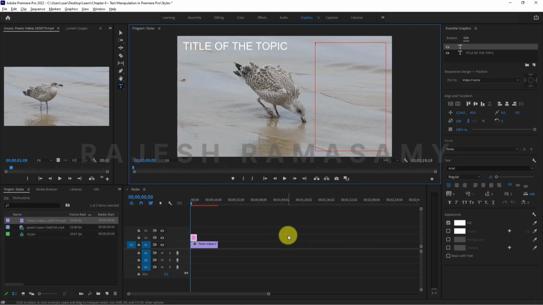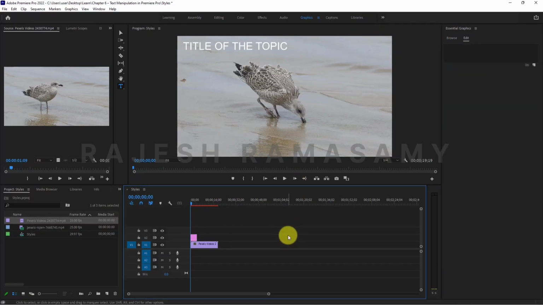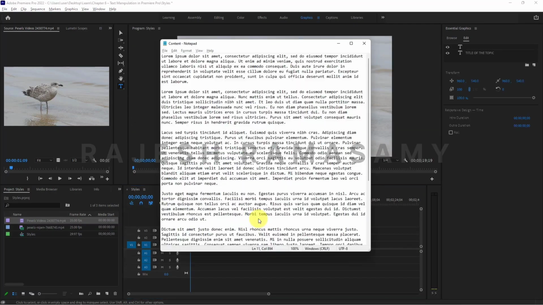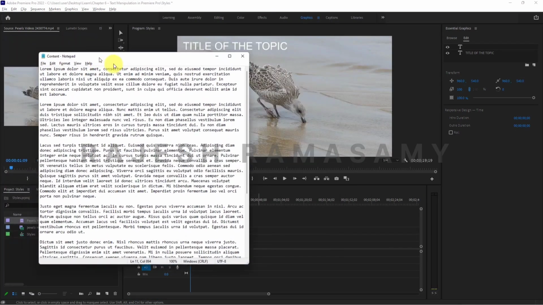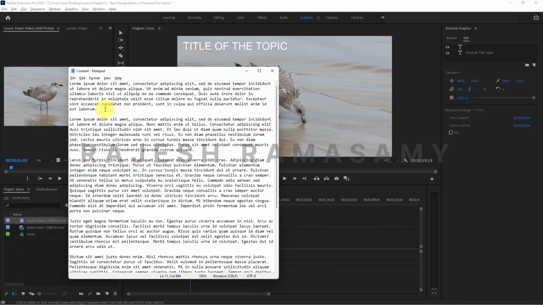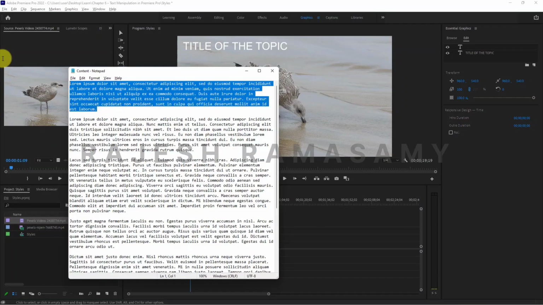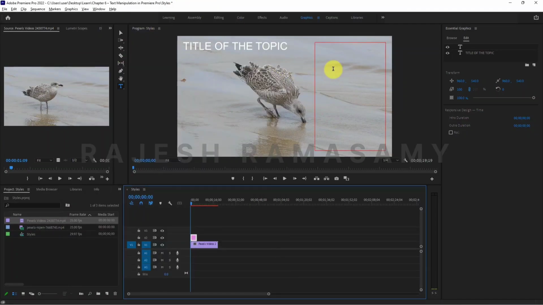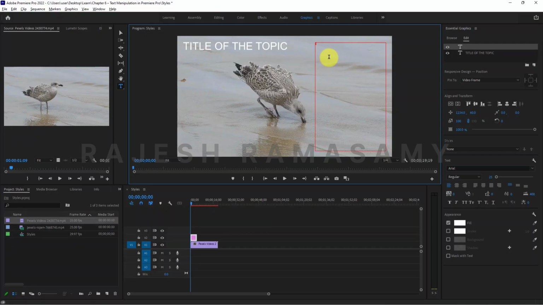Now I'm going to open a notepad file. There I have my content. You can find that in your project work folder. So I have that folder here. I just have some dummy content here from Lorem Ipsum. I just copy this, and here I'm going to paste inside my paragraph.